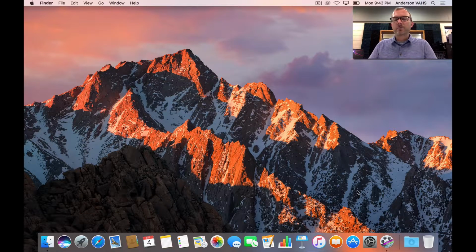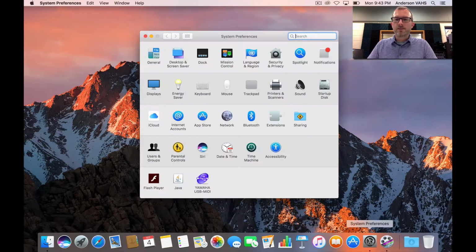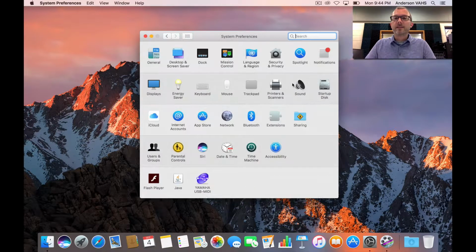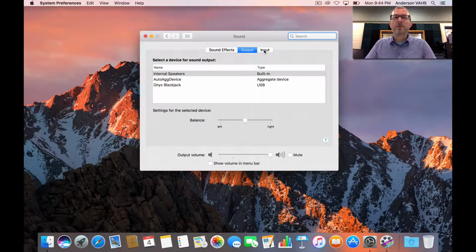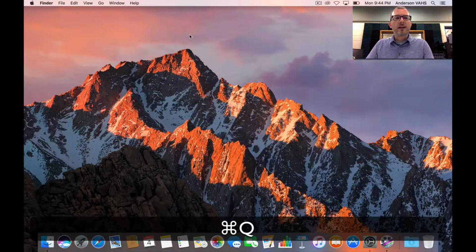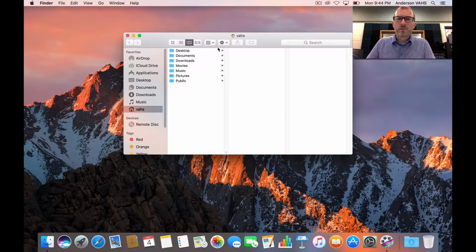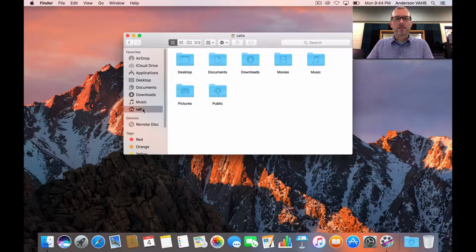So just to recap real quick, you want to make sure that in System Preferences, you've got your mouse set to secondary button and you've increased the tracking speed if you want. In Sound, you've experimented with your output and your input settings and you have them set correctly for your computer. And in the Finder, you have it set up so that your Finder windows, when you open them, automatically open to your home folder and appear in column view, allowing you to see the contents of your music folder and your home folder.